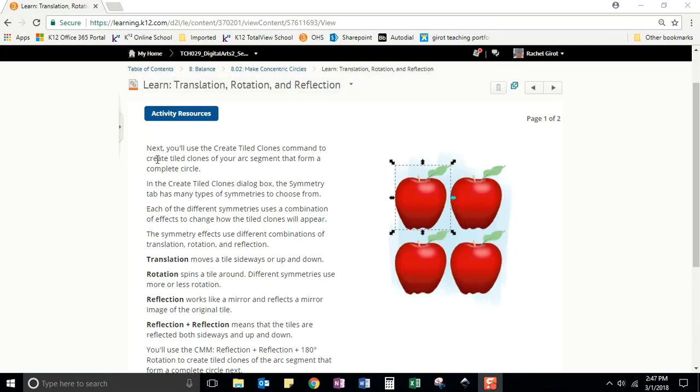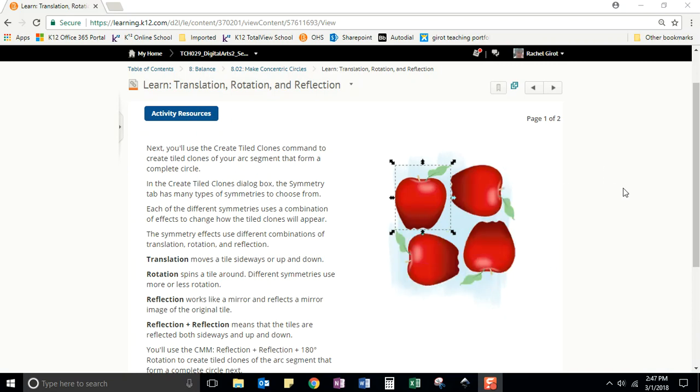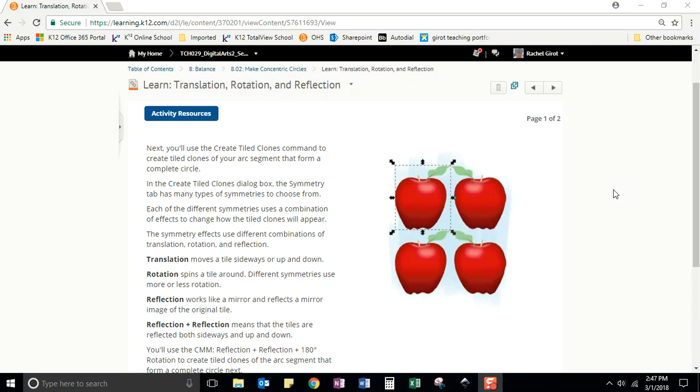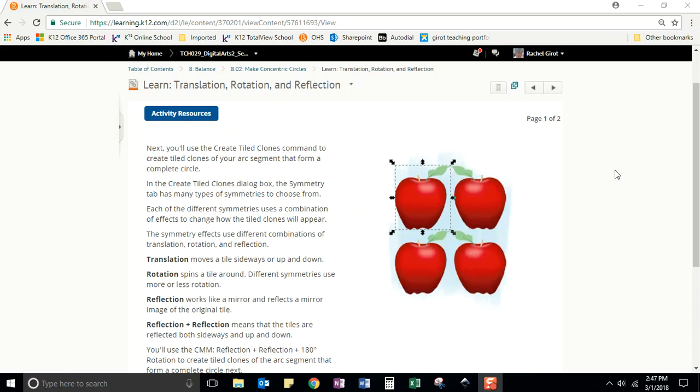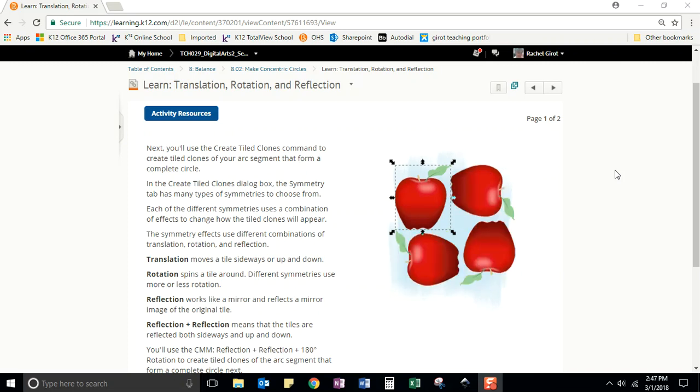All right, next you'll use the create tiled clones command to create tiled clones of your arc segment that form a complete circle. In the create tiled clones dialog box, the symmetry tab has many types of symmetries to choose from. Each of the different symmetries uses a combination of effects to change how the tiled clones will appear.